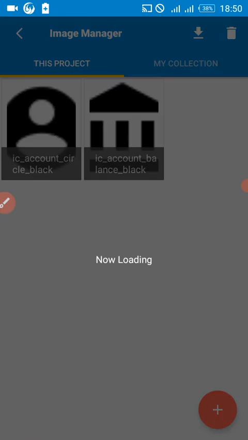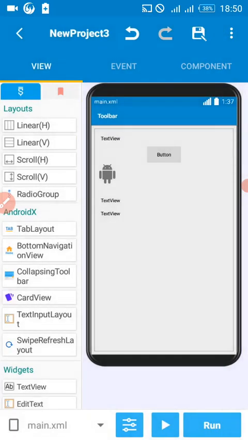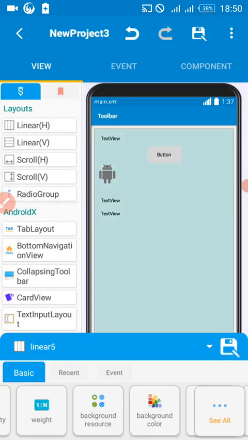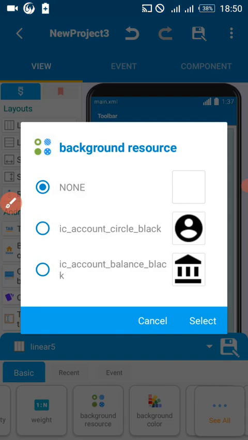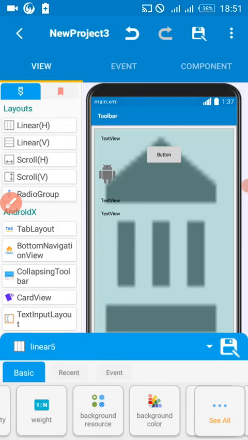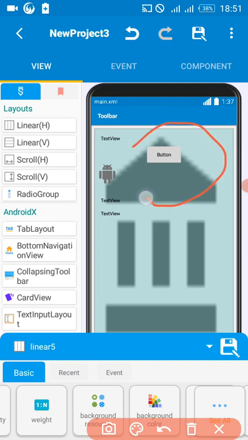It has been added. Then navigate back and click on our layout once again, then select background resource, select the image we imported for background resource, then click on select. You can see all other widgets inside the linear layout still have their icons and their look, but the background of the linear layout has been set to this image.